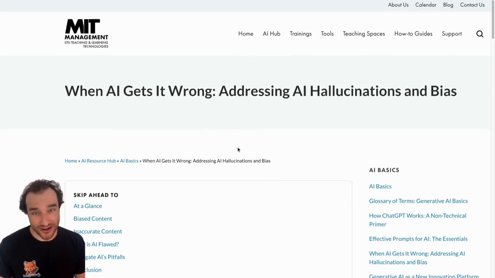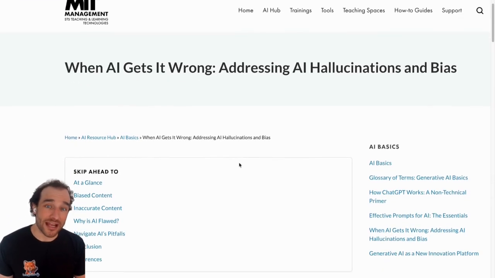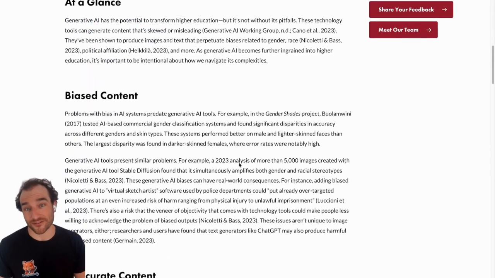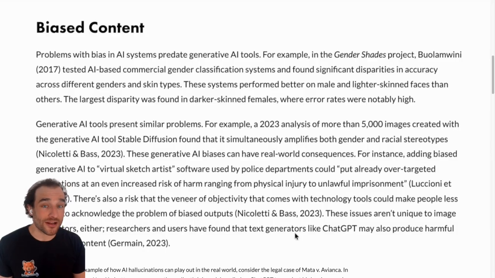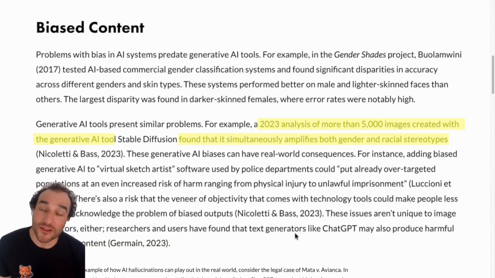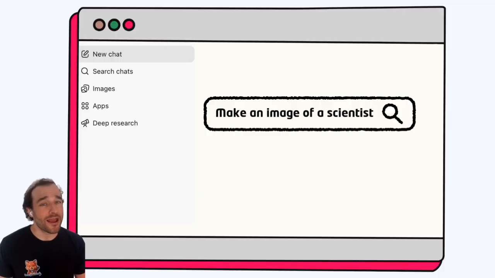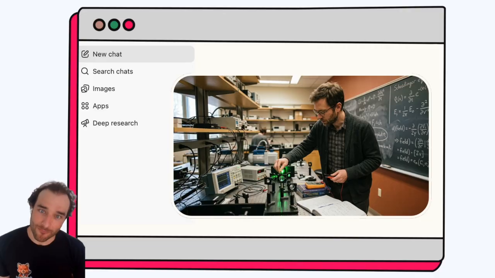AI models are trained on extremely large data sets, and sometimes these data sets will contain elements of bias. As educators, we have to be conscientious about any potential stereotypes or exclusion that may manifest from AI generated content. For example, MIT reported that a 2023 analysis of more than 5,000 images created with generative AI found it simultaneously amplified both gender and racial stereotypes. So here's a potential example. After prompting, make an image of a scientist, you may notice that it generates a single type of scientist.